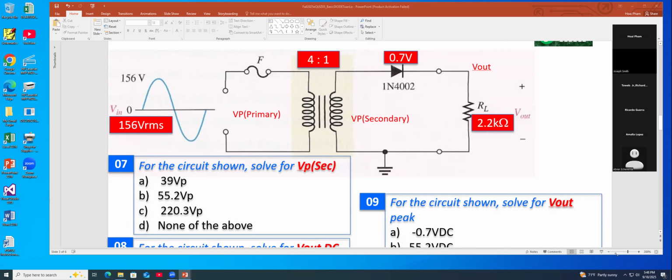This is just very, very basic. We do not go into too much detail. At minimum, when you see that kind of circuitry, you should be able to do the calculation. Okay? Number 7, they want V peak at the secondary.